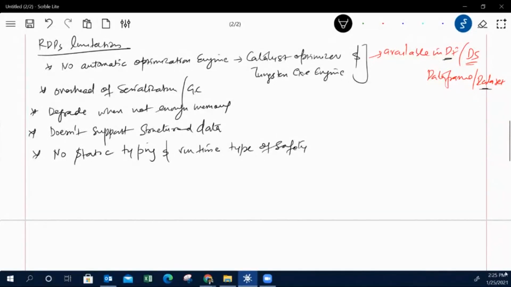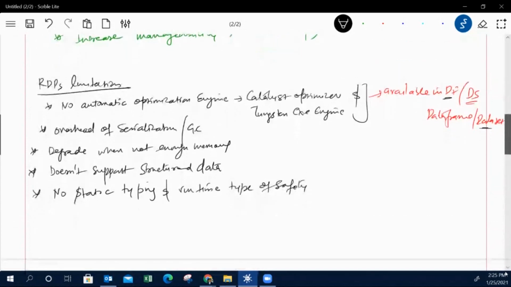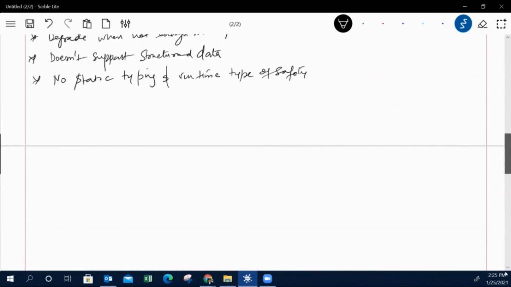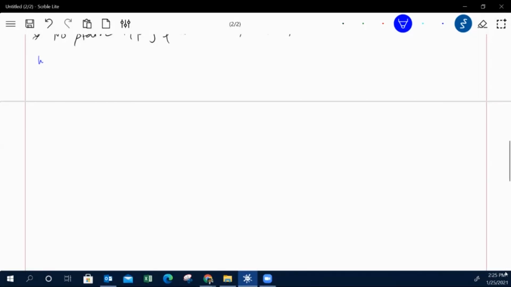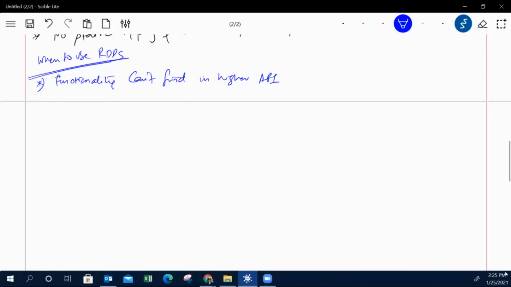Now the question arises, when should we use RDDs? This is very interesting and very important to understand. When the functionality is not available, or you can't find it in any higher level API, meaning data set or data frame, then we need to use RDDs.